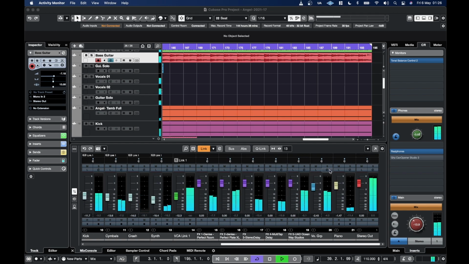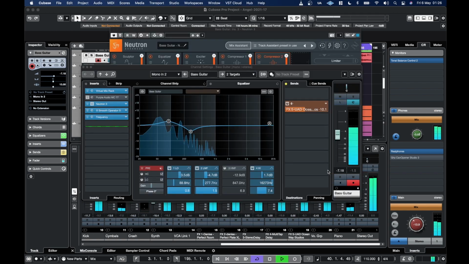So what I'll do is I'll put Neutron 3 on the vocal bus as well here, and oh, it's already on the vocal bus.